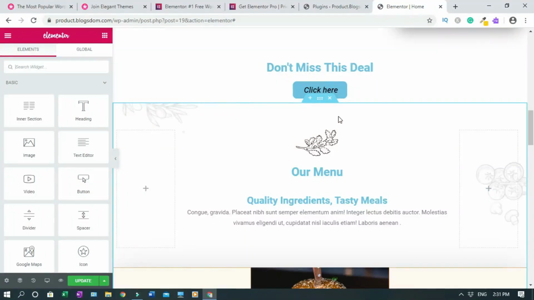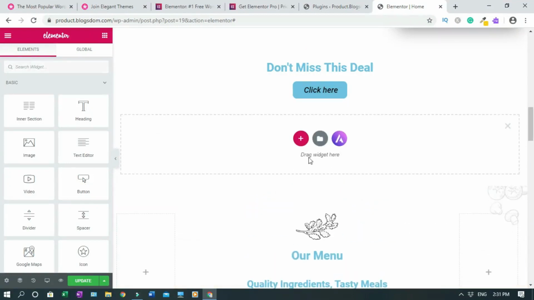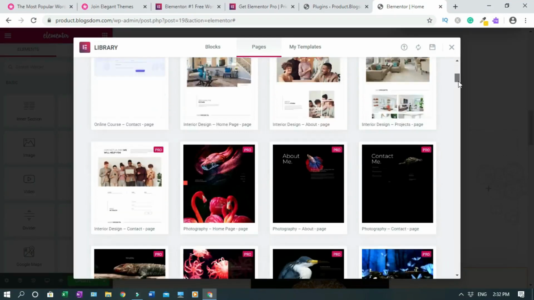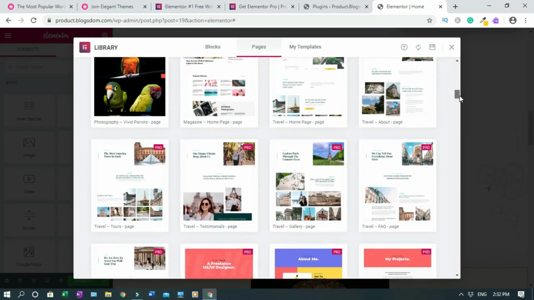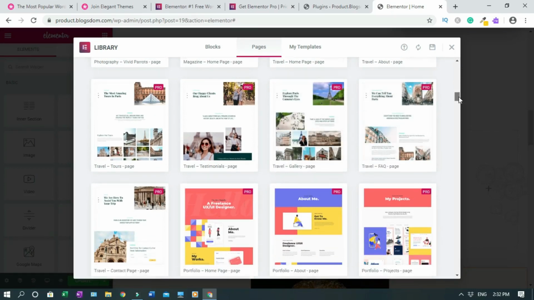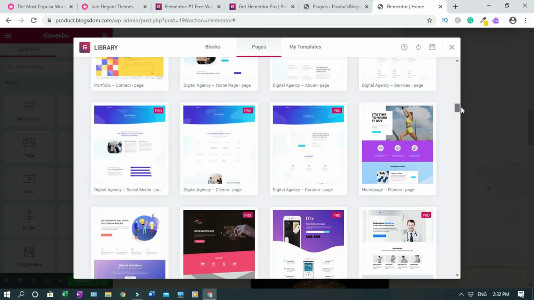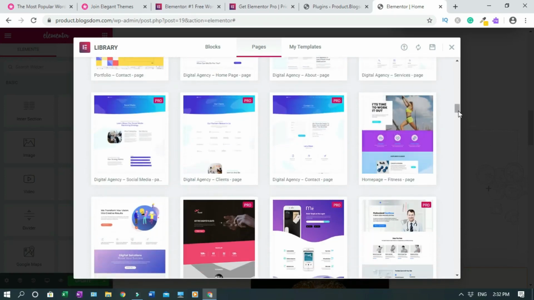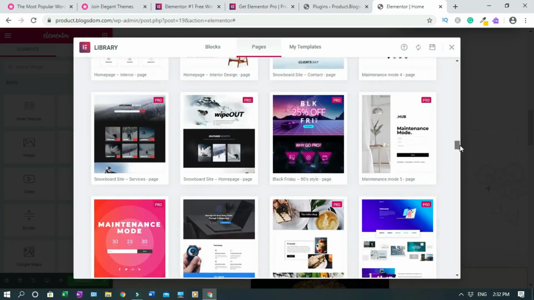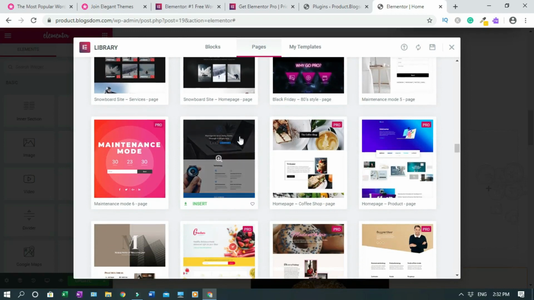So let's look into template and layout. Click on the plus sign, then you click on add template. All right, so these are the templates and you have a whole lot of them. When you see the pro sign, that means you cannot access it. You can only access it if you don't see the pro sign on it, like this one, you can access this. That is if you are using free Elementor. Just to show you a few, like this one too.